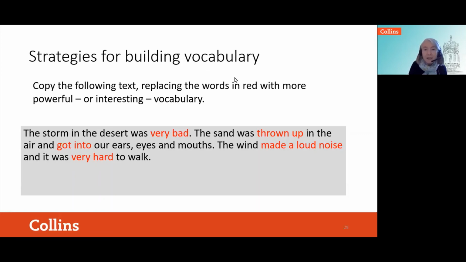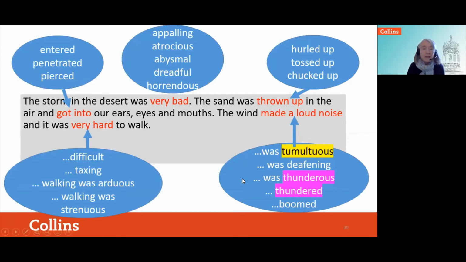Okay, let's look at some of the options that I've included. The storm in the desert was appalling, atrocious, abysmal, dreadful, horrendous. The sand was hurled up, tossed up, chucked up. The sand penetrated, pierced, entered. The wind roared, was tumultuous, deafening, thunderous, thundered, boomed. And walking was difficult, taxing, arduous, strenuous.